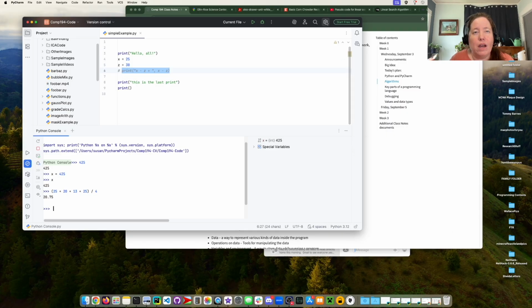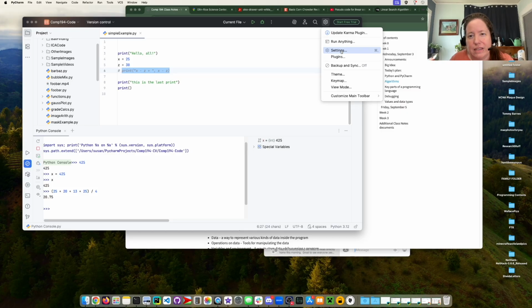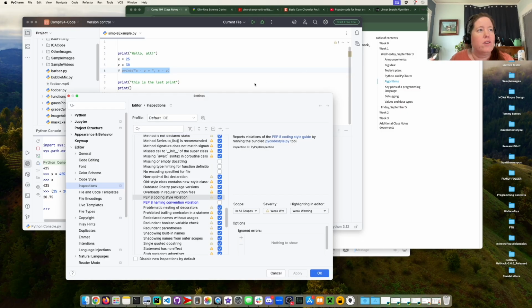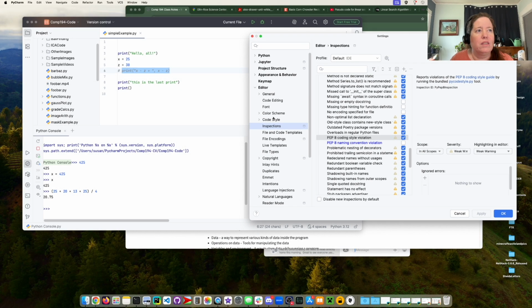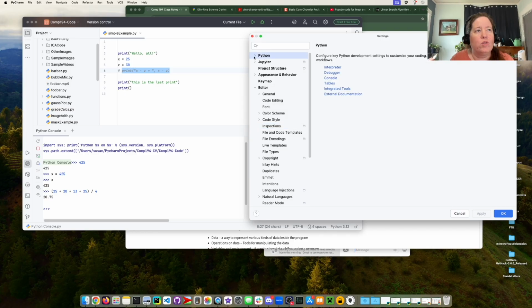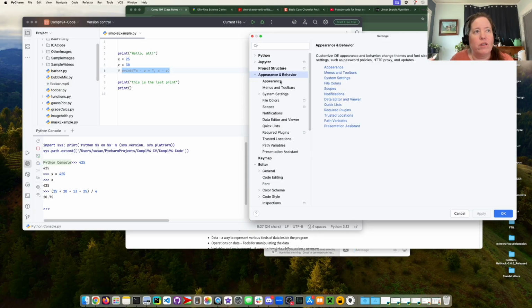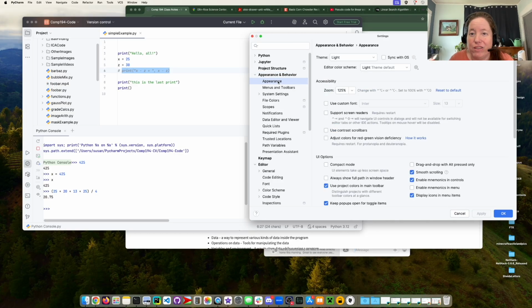Also up here in the upper right-hand corner, you will see there's a gear icon, and there are several things you can do here, but one of them is you can access the settings themselves. The settings are just a lot of settings. The first one, Python, is about your interpreter, and so you can set various things about how you interact with it. Appearance and behavior is where you can really tailor the look of the program for yourself.